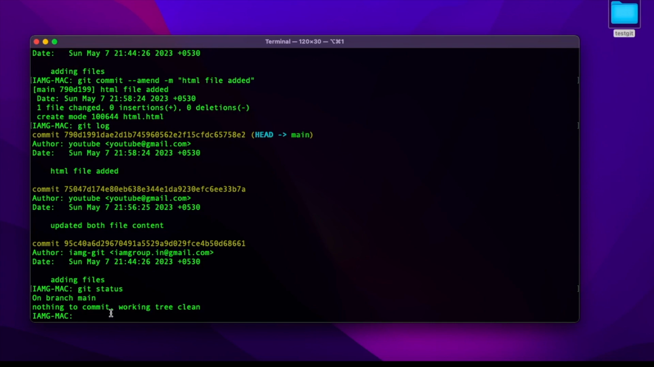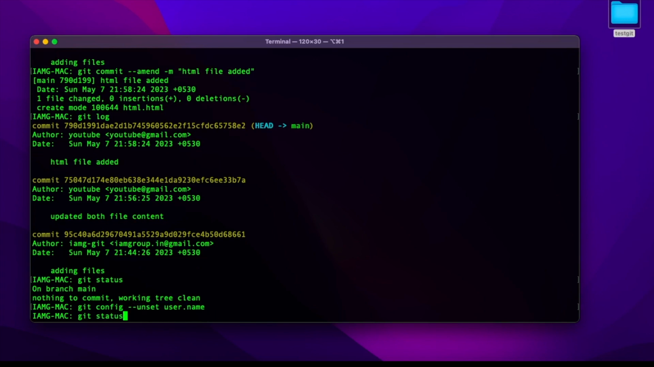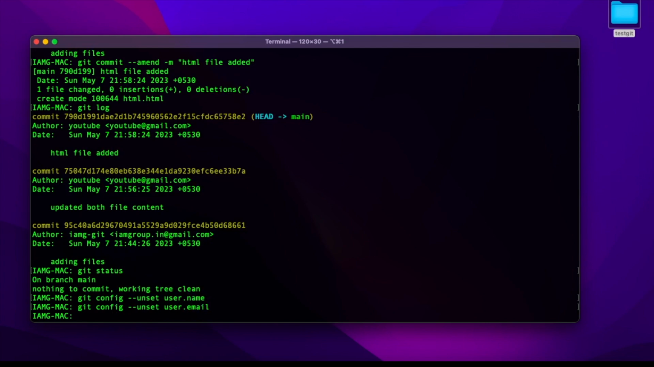If you want to change the username, if you want to unset that, there is a command you can use, git config --unset, and then you need to provide the key. If you want to unset the username, you just type unset username. Then press the up arrow and type email. Now if I make any commit, it is again going to take the global one which we have set up earlier.